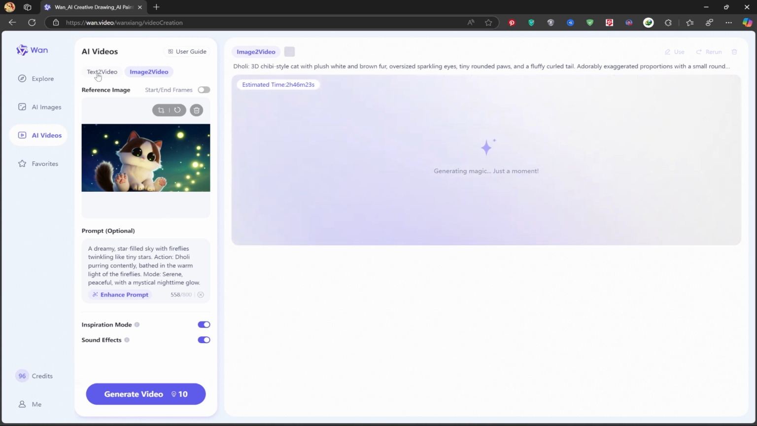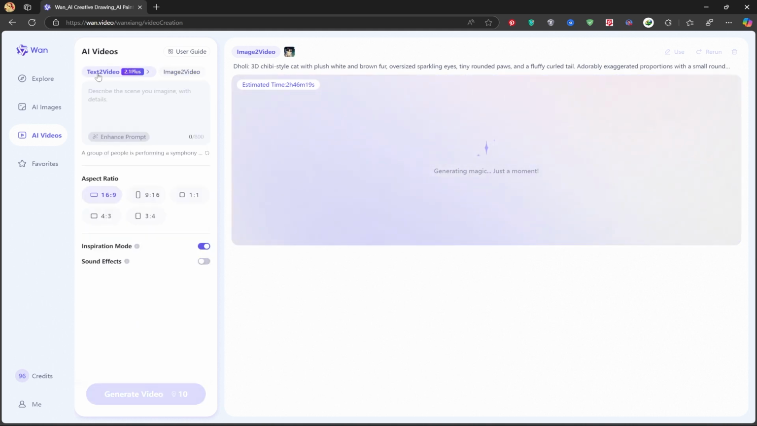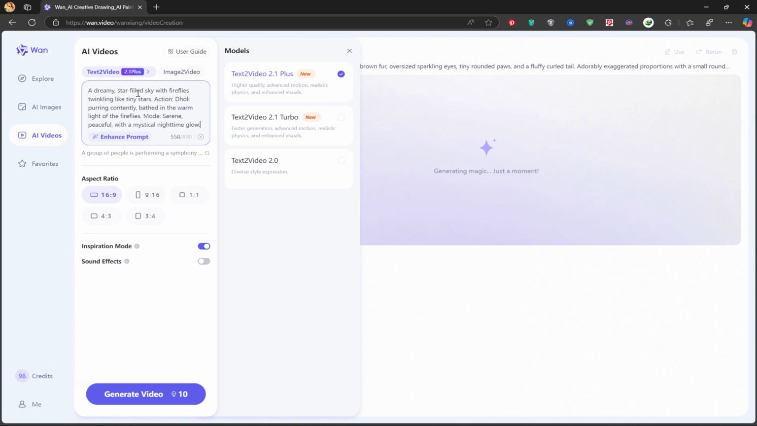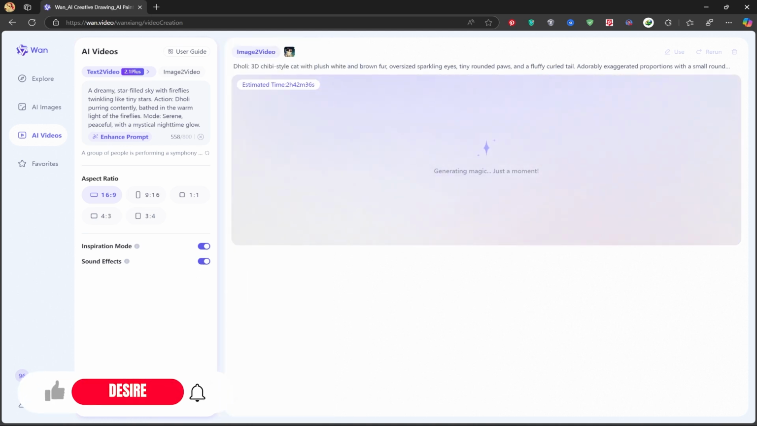Now, let's try the text to video option. I'll select Wan 2.1 Plus, the latest version. The downside? It takes a while to process, but the quality is really good. I'll enter my prompt, set the aspect ratio to 16:9, keep inspiration mode on, and enable sound effects again. Then, I'll hit generate video and let it process. It will take a while, but I'll include the final result at the end of this tutorial.